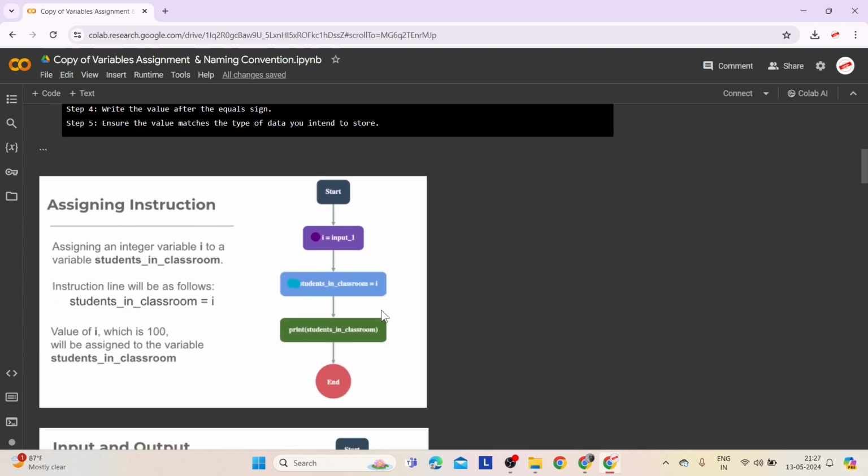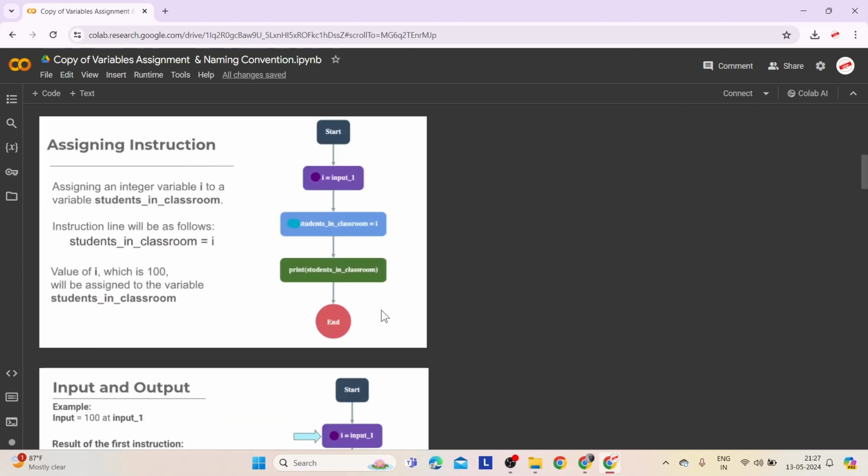Let's now understand the process of assigning using a flowchart. Before that, let me give you an overview of what is a flowchart. A flowchart is a type of diagram that represents an algorithm, workflow, or process. The flowchart shows the steps as boxes of various kinds and their order by connecting the boxes with arrows.